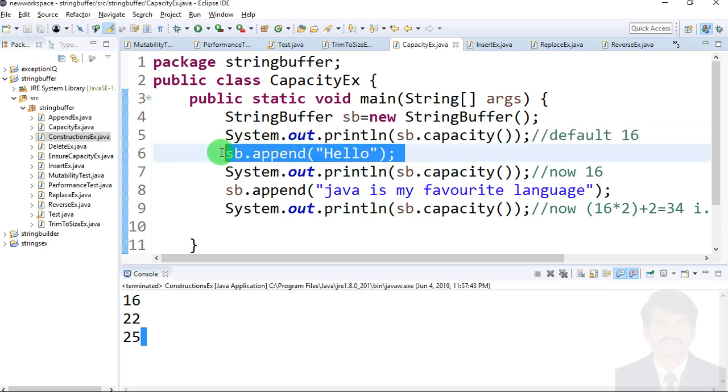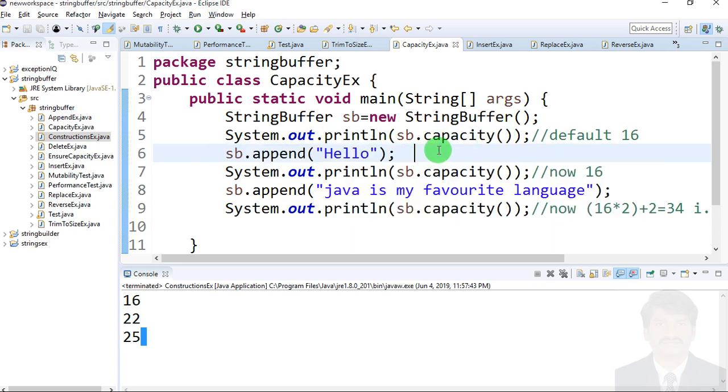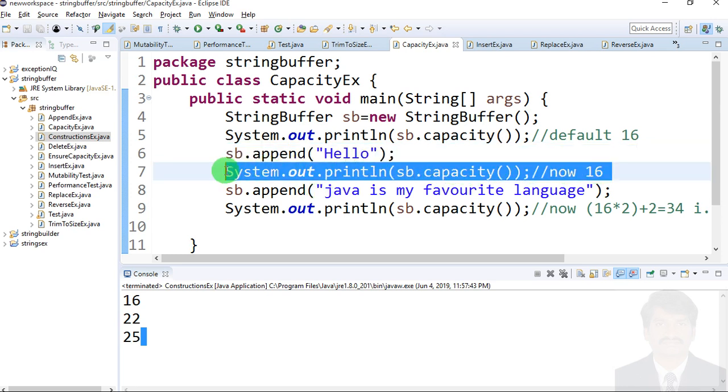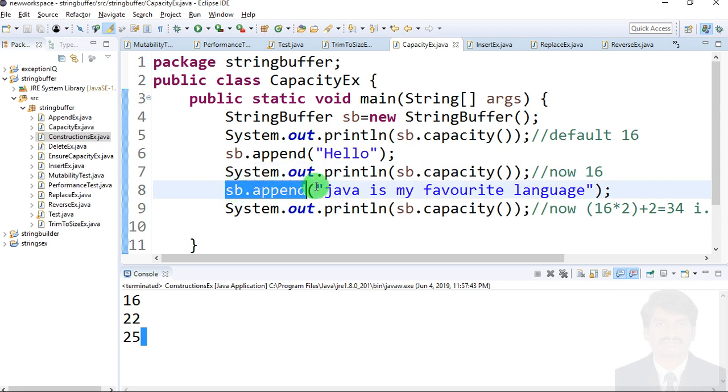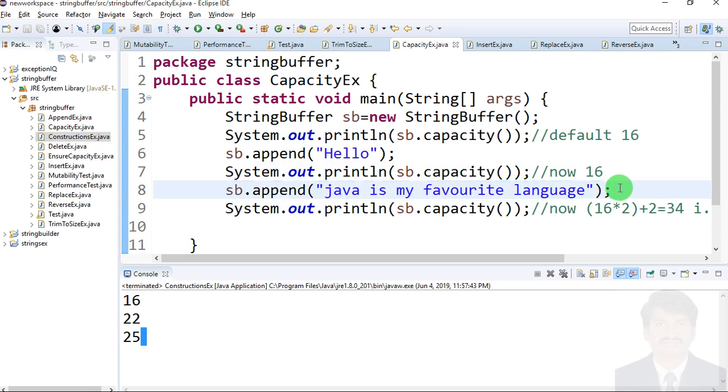This will increase the capacity of the string buffer? No, because the string buffer capacity is 16. Within that range you are going to add the string, so it will never grow. If you print, it will again print 16 only. But I'm going to append sb.append("Java is my favorite language"), some big string which is greater than 16 characters.